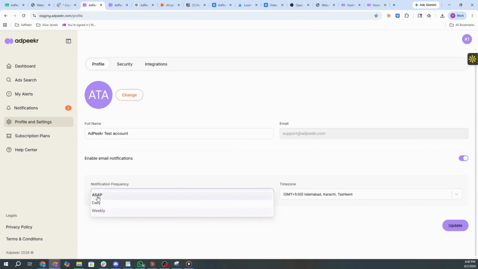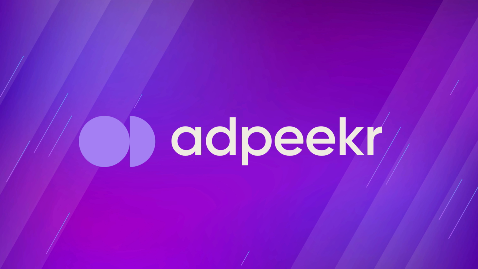Once you've selected your preferred notification frequency, click on Update, and you're all set. That's how easy it is to manage notification alerts in AdPeekr.